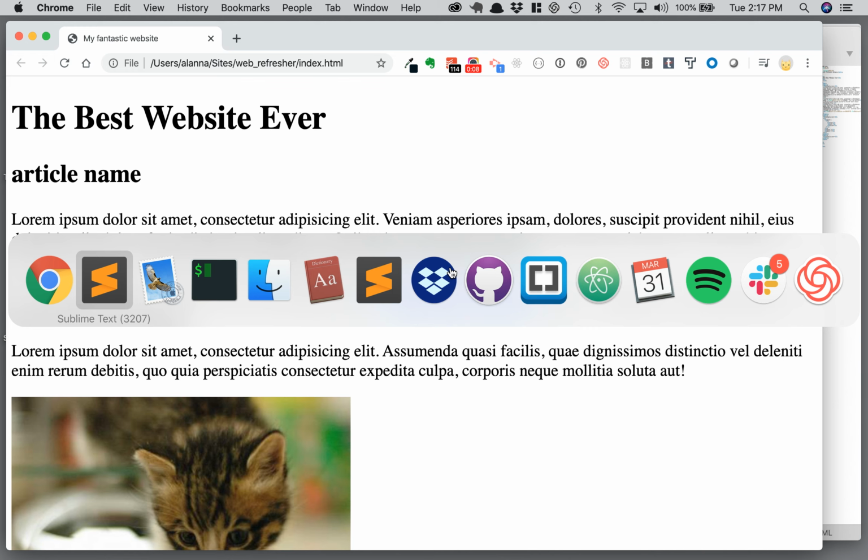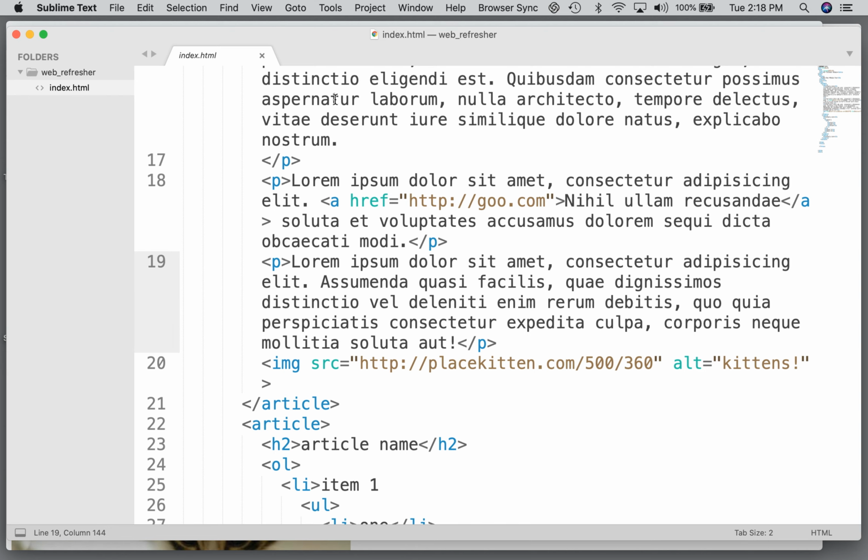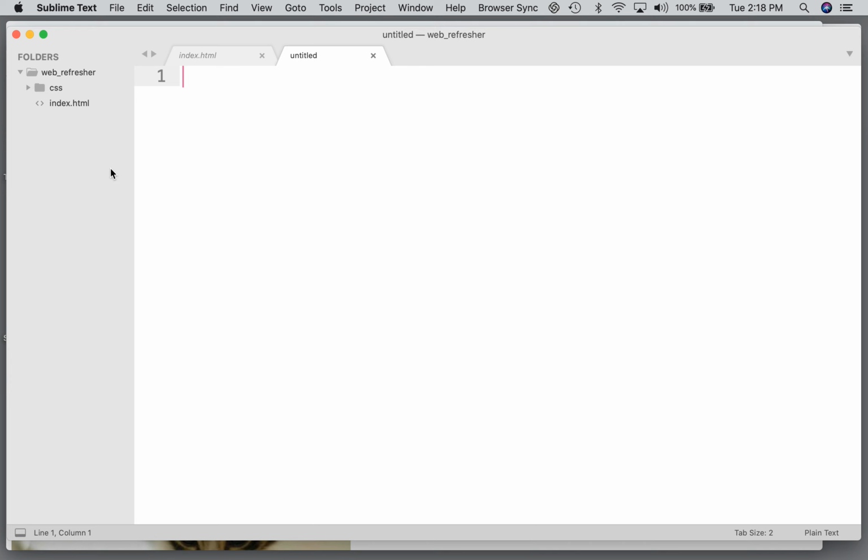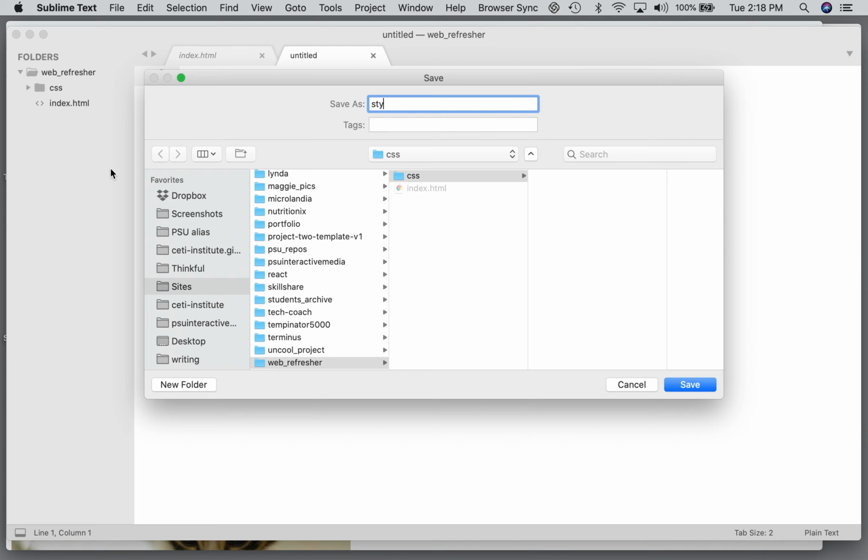So here we are, HTML. Let's add some CSS. So I'm going to jump back to Sublime, and I want to store my CSS in a folder called CSS, just for organization's sake. And inside that folder, so I'm right-clicking to add folders and files. So I'm going to say New File. I'm going to do Command S to save it, and I'm going to call this style.css. Save it to the CSS folder.